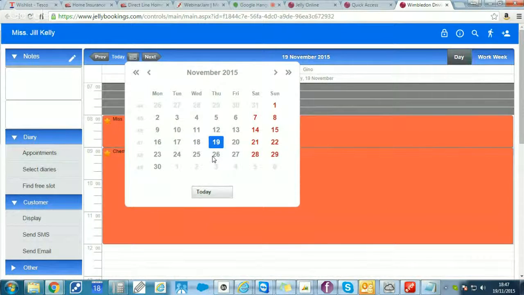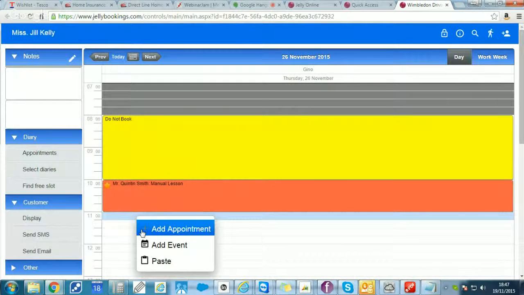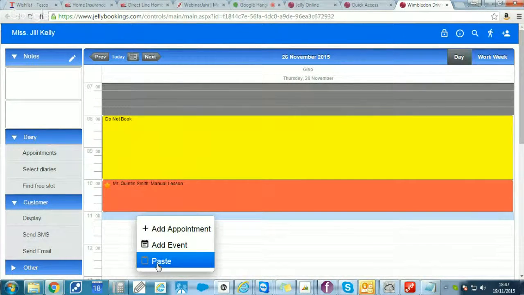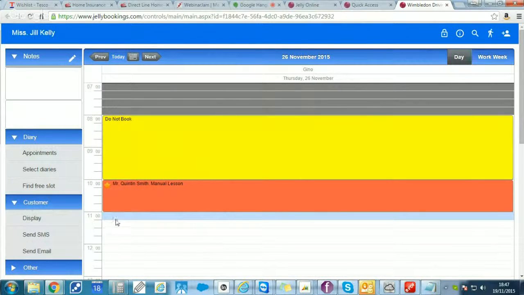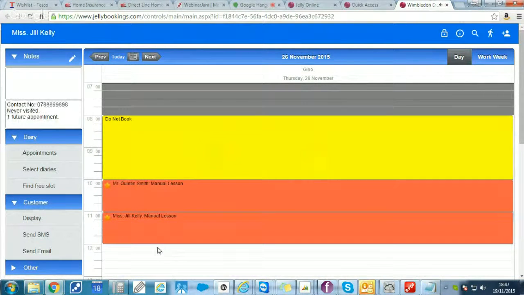Let's just say she wants the 26th now of November and she wants an 11 o'clock. You would then right click on the 26th of November. You would then see there's now a button that says paste, if you're on a computer. And for the people that are on tablets and phones, you'll see there's a little clipboard here, paste appointment. So all you do is click on paste appointment and hey presto, that appointment's now moved over to the 26th of November.